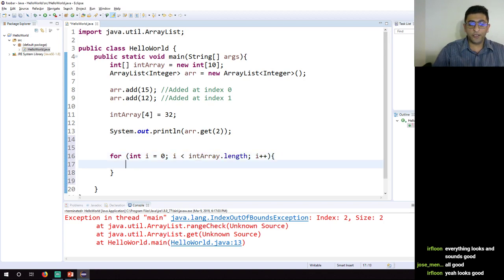Now what I can do is say int array at index I equals I times 10, for example. Now what this is going to do is it's going to iterate through each index in the array, and it's going to set a value for each index. And then similarly, we can do another loop.